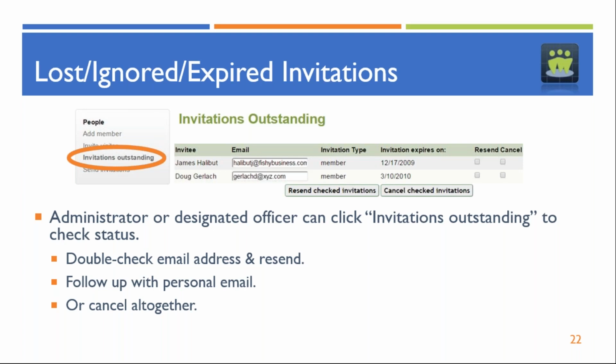Definitely double check the email address. It could be that the email address there had a typo in it. So double check and verify that that's the right email address. Then check the resend boxes and click the resend button.